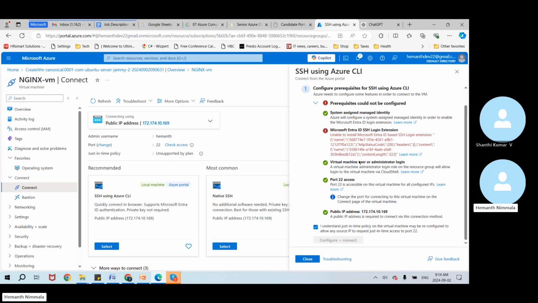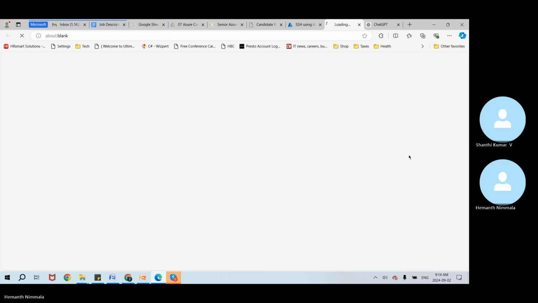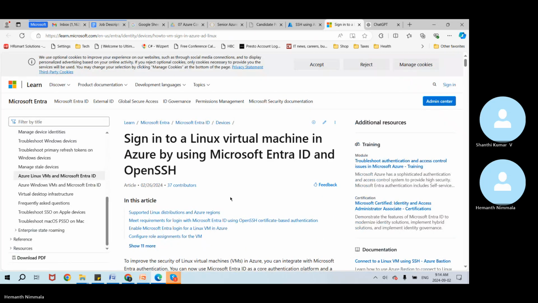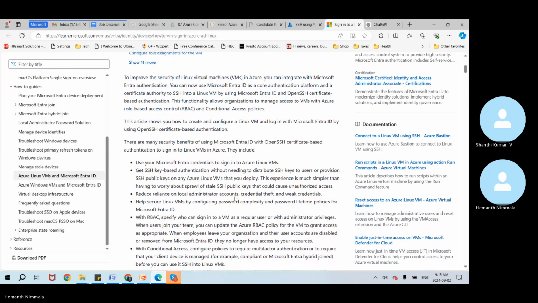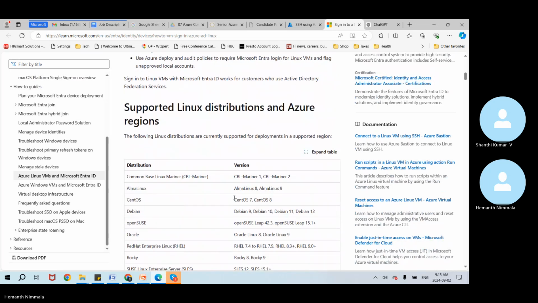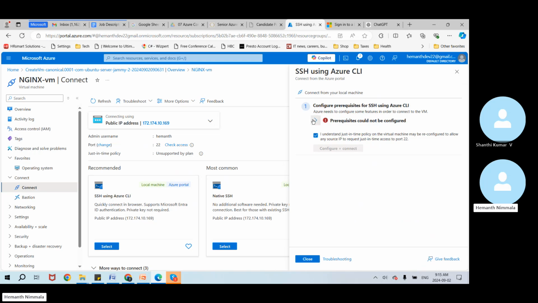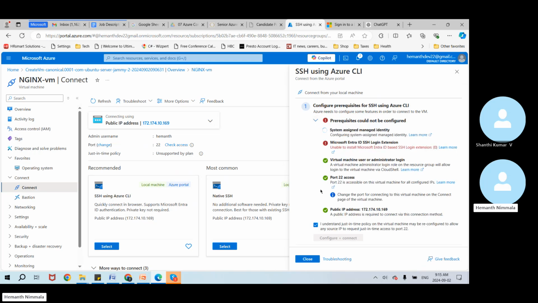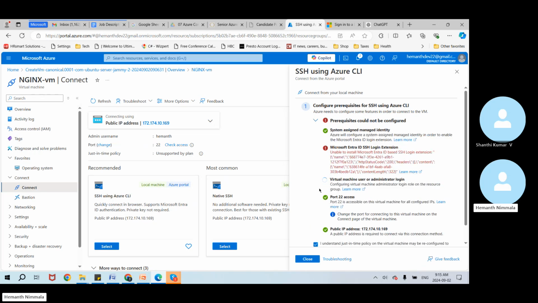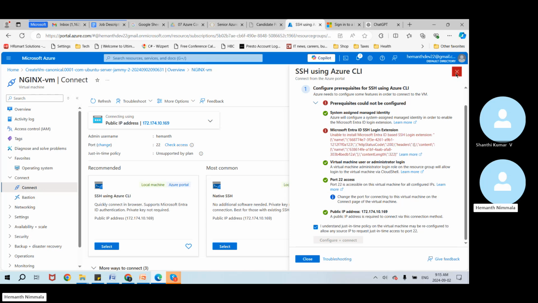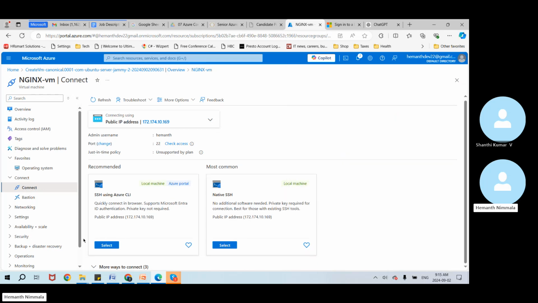So this should not, I haven't seen this. Let's see what this error is. Prerequisites could not be configured. System assigned managed identity is good. So let's try again. Not sure why that intranet, we haven't selected anything there.